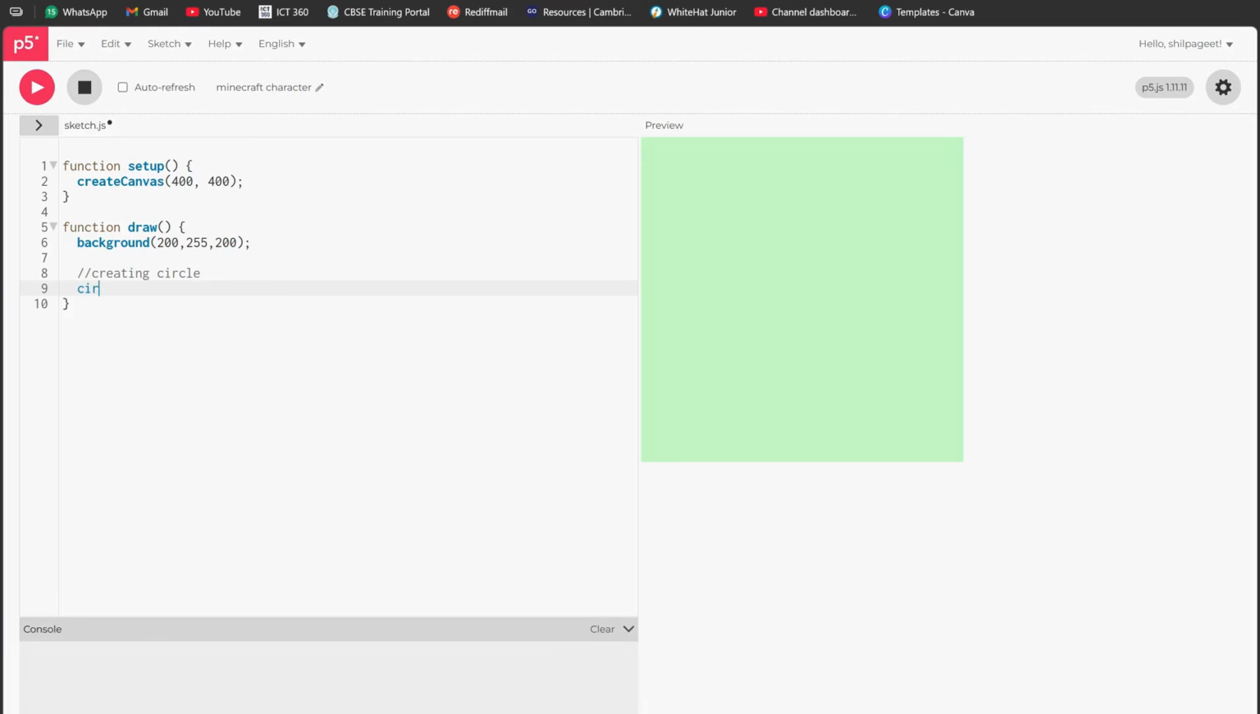So for making a circle, I am using a circle command. It contains three parts. Number one is X, number two is Y, number three is the diameter. X and Y are the center of the circle. So since my canvas size is 400, as the center of the circle, I am keeping the X and Y values as 200. Because my character is going to be inside the circle, I am keeping the diameter at a bigger dimension of 350. Here you can see I have created a circle.